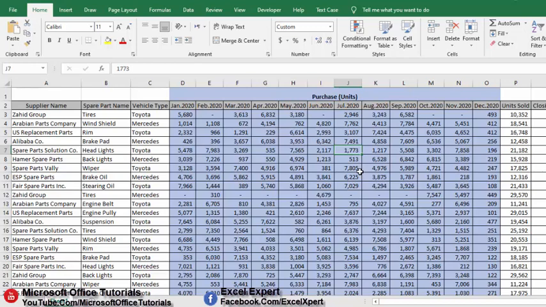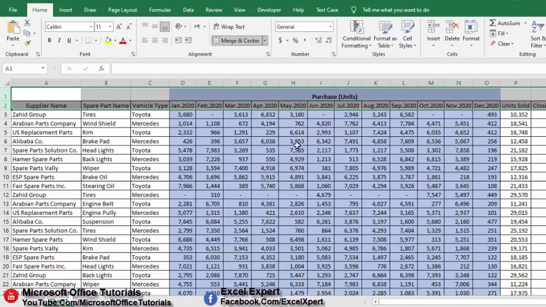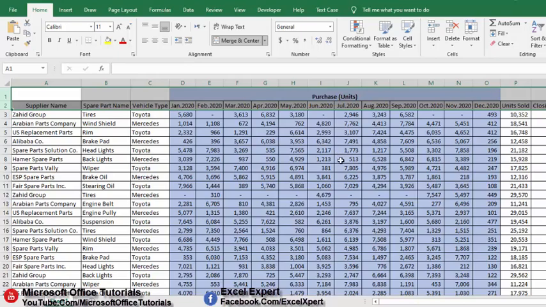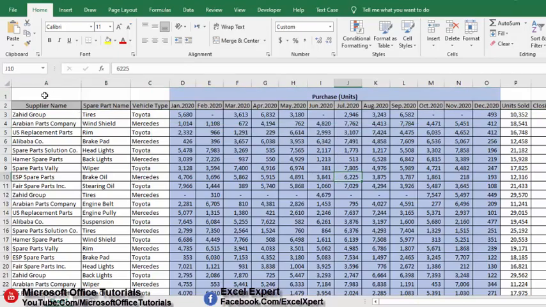Hey friends, in this video we will discuss how we can repeat the heading of the table on all pages in Microsoft Excel, or how we can repeat the same rows on all pages in Microsoft Excel. Here we have the sample table.